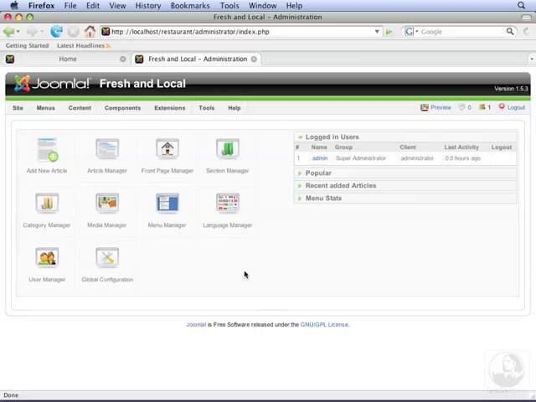Content in plain text can get boring. Joomla uses a WYSIWYG editor, also known as What You See Is What You Get, that works a bit like Microsoft Word. In this movie, we'll take a look at some of the formatting you can do with this editor. We'd like to add a menu to our site with some of the seasonal specialties that our restaurant serves.